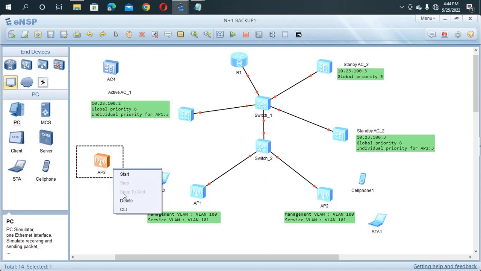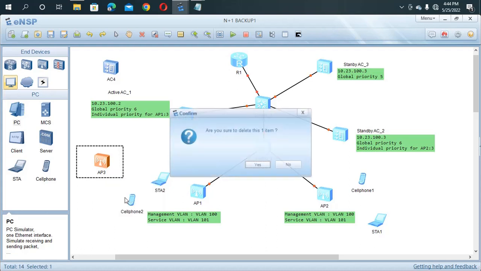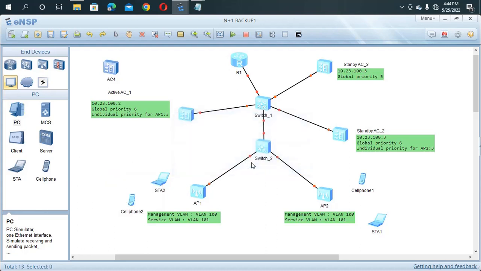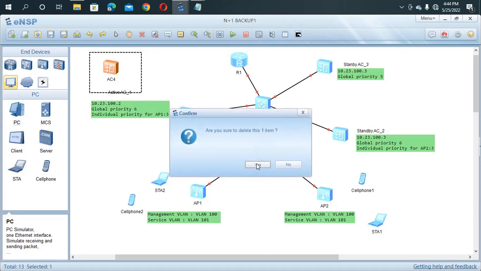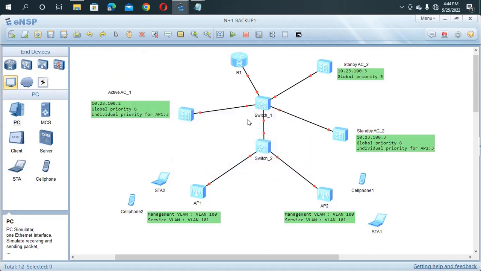Let's remove these ones, we don't need them. Also, let's remove this, because we've already set our topology. The VLANs, I have configured already. What I wanted to demonstrate here is how you can deploy Wi-Fi using Huawei devices.